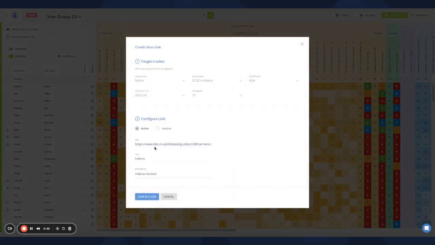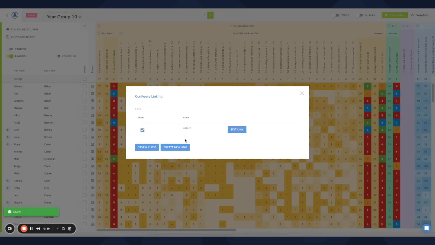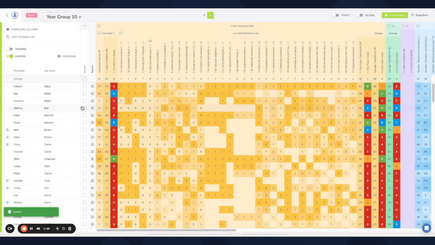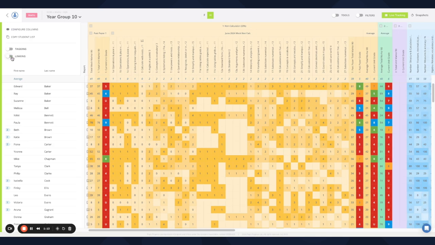So you can set this up to any URL. The one I've got here is a BBC Bitesize, just as an example. And that's going to create an additional link column within the tracker. Once that column's there, I can then tick each of the individual students that I want to be able to access that resource and really target their learning.